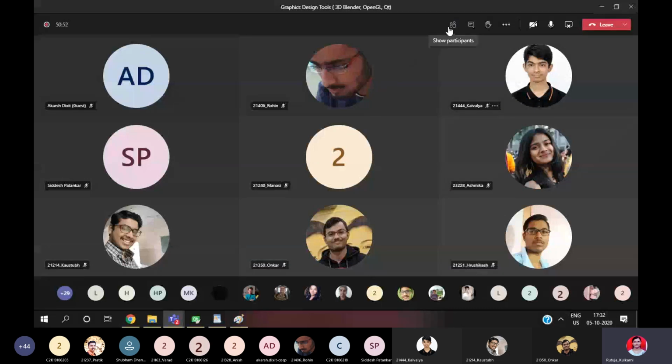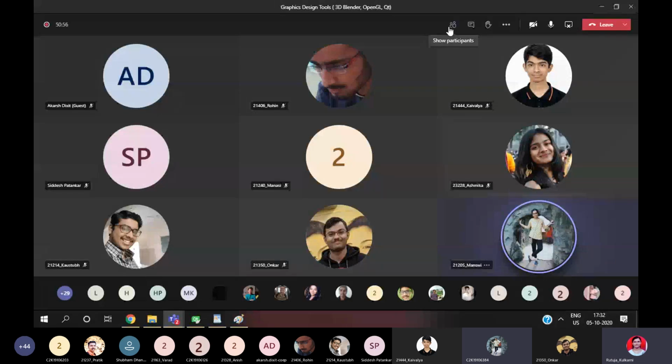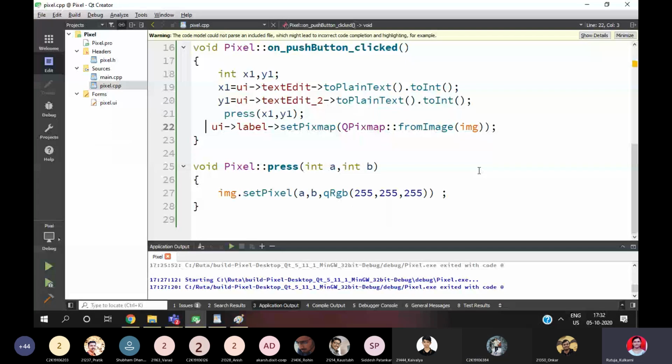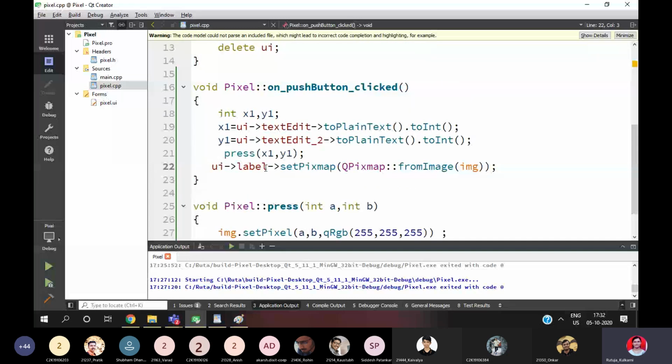Ma'am, can you please re-explain that declaration point in pixel.h? I get some confusion. Which point shall I explain again? You tell me, or the whole thing. Where you declare that pixel trace, from that I get confused.